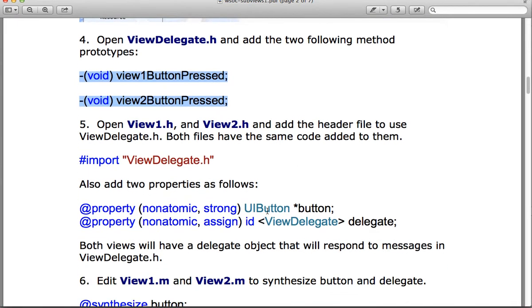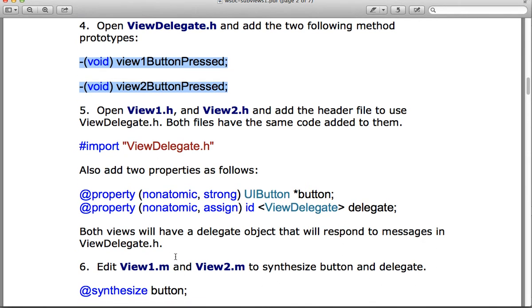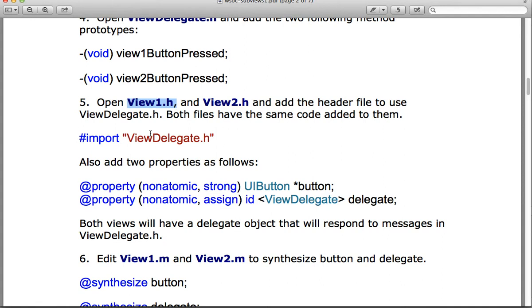Now we're going to open up view 1 and view 2. We don't actually have to use this delegate, this protocol. We can get away without using the protocol. I'm just showing you a good practice. You don't actually have to implement the protocol. It's just a design pattern. But go ahead and follow along, because otherwise the rest of the tutorial is not going to work without the protocol.